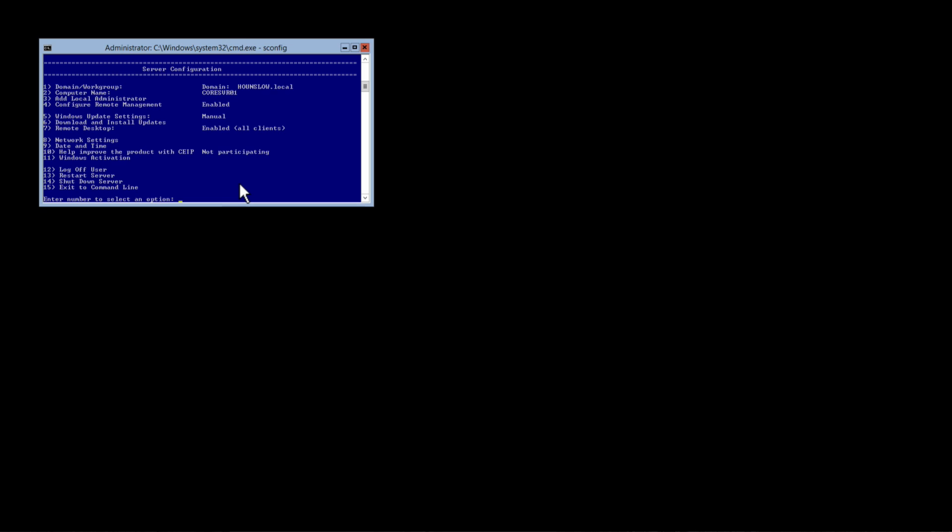Right, so that's it. We've configured our Windows Server 2012 R2 core installation. We've given it a static IP address, we've changed the host name, and we've joined it to a domain, and also we've enabled remote desktop.